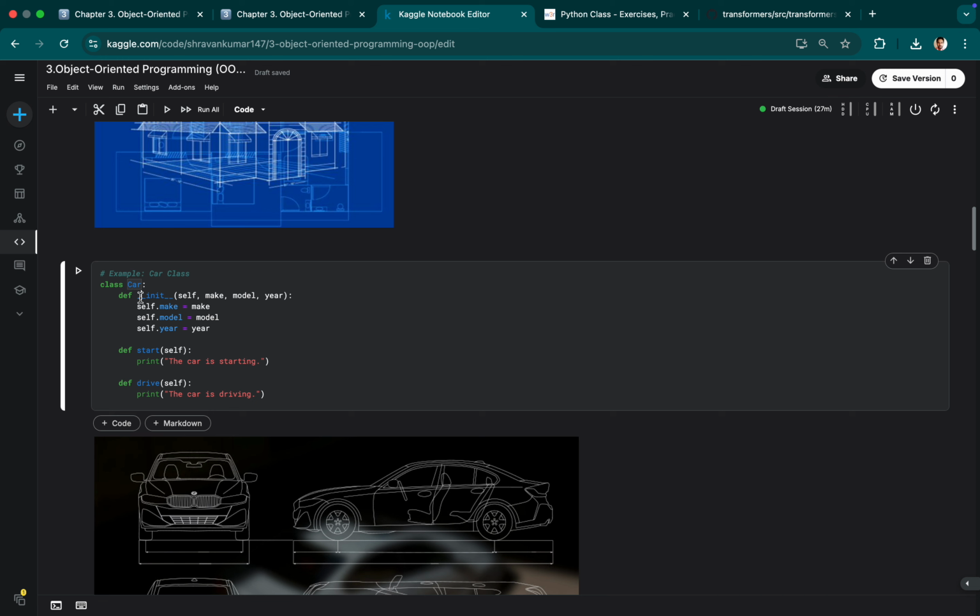And init is a constructor. This is a special method within the class with which you define the attributes for your class, that is, what the inputs are. We'll see an example, then you'll understand it, but this is how you define it. For each of your attributes, you create a self.make with the same name, and self.model, self.year, so that whenever you instantiate this, these attributes are available for that object.